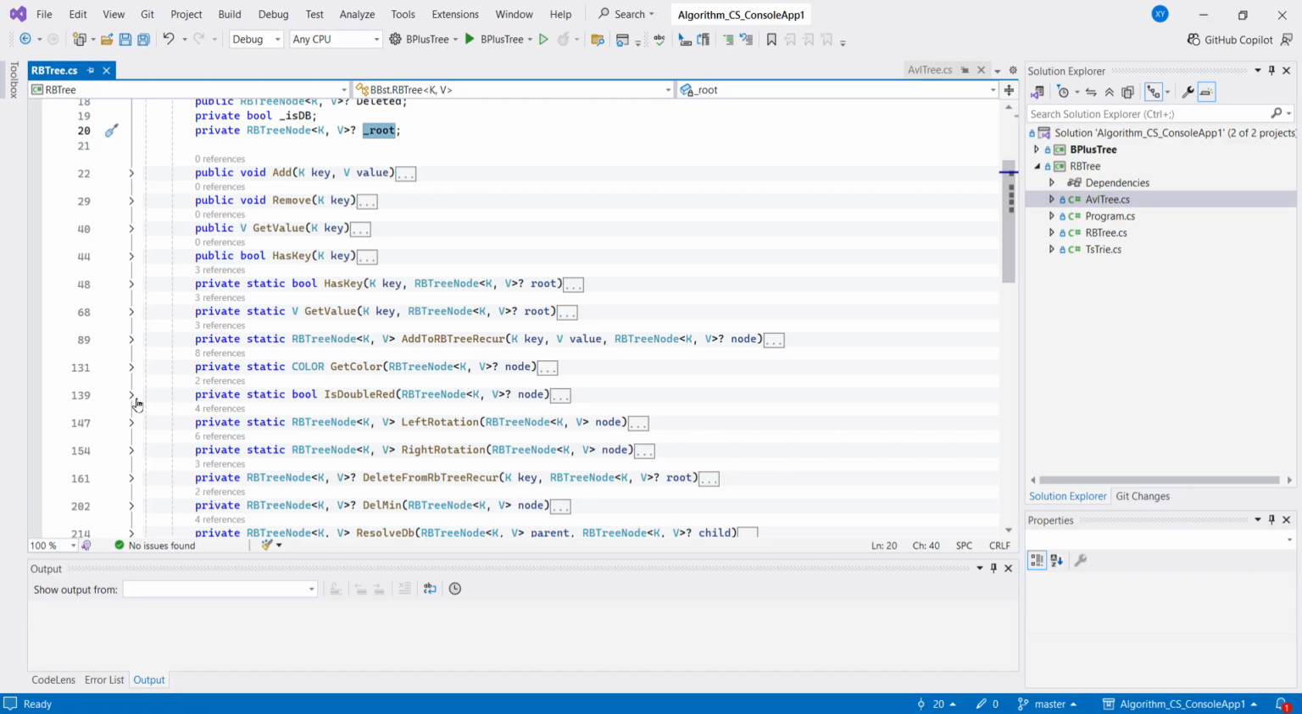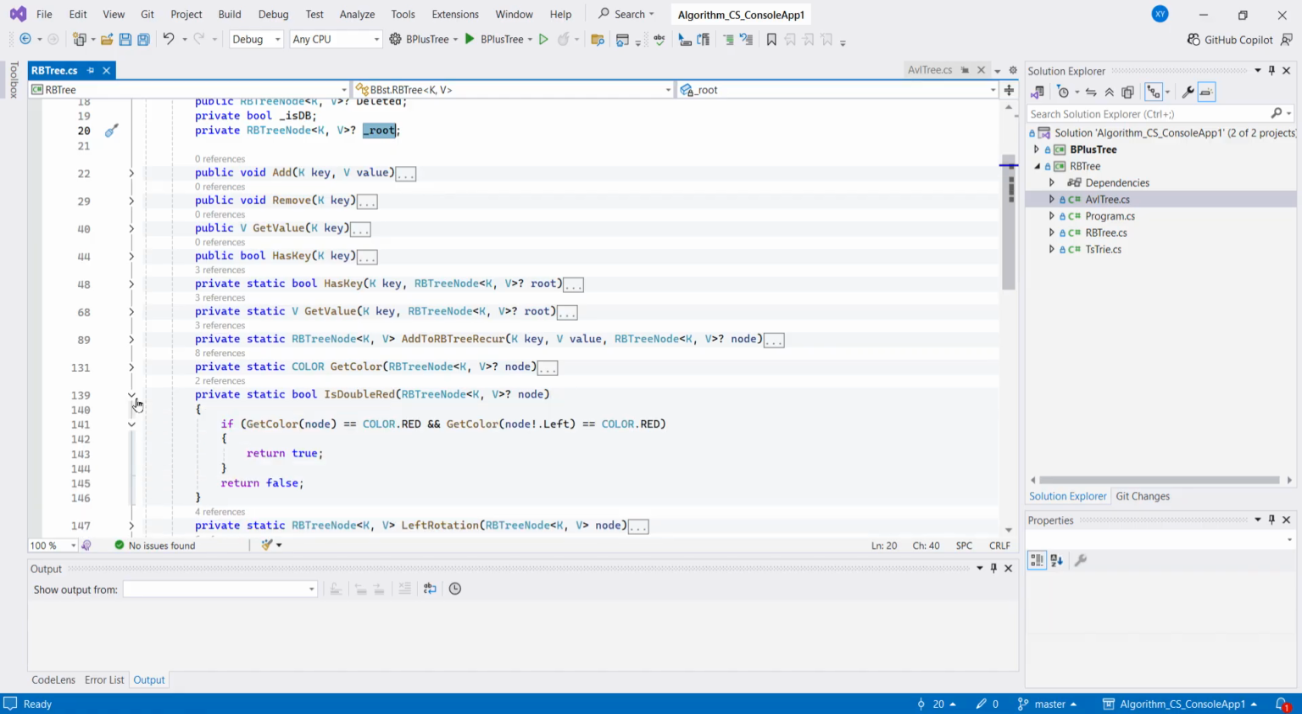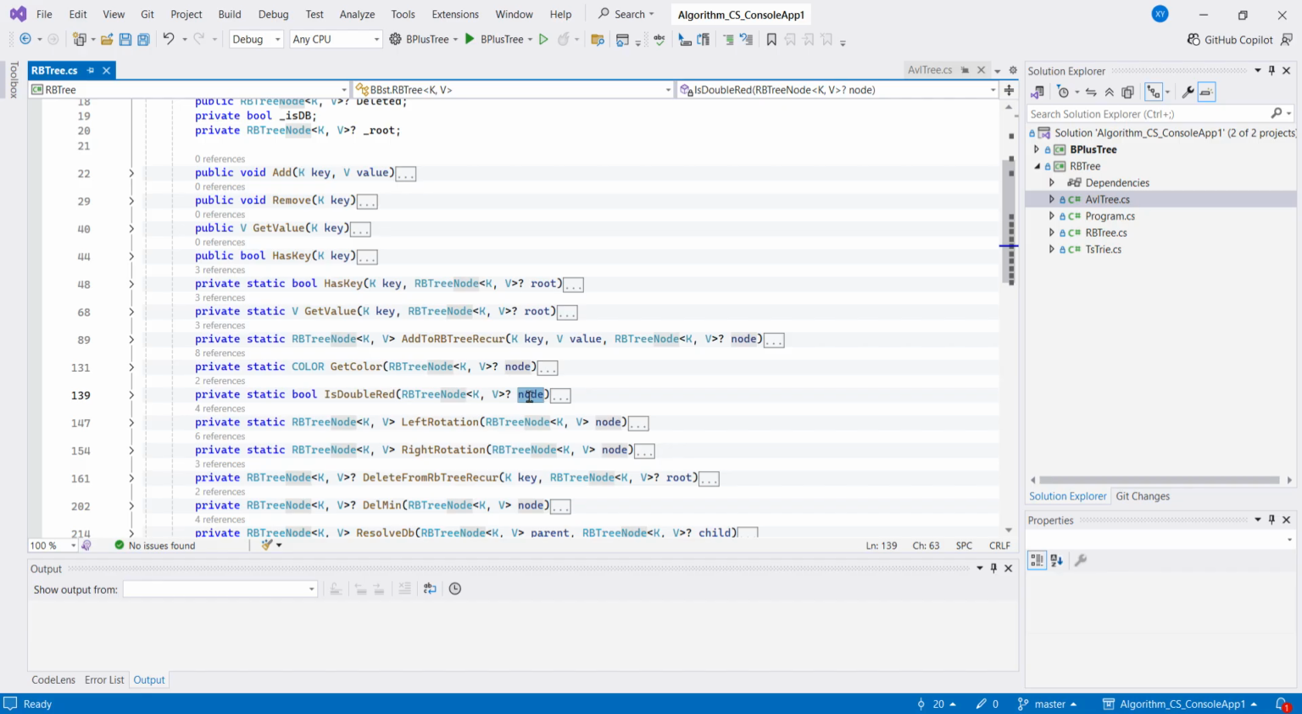Another one is double red. Remember, in the insertion, there may be a double red violation. So the definition of double red is this node is red, and its left child is also red. So this is a double red helper method.